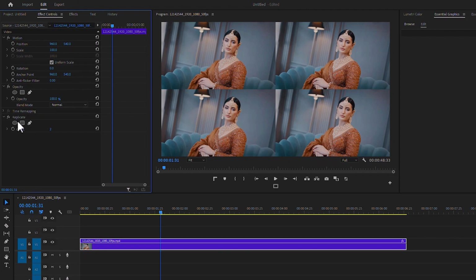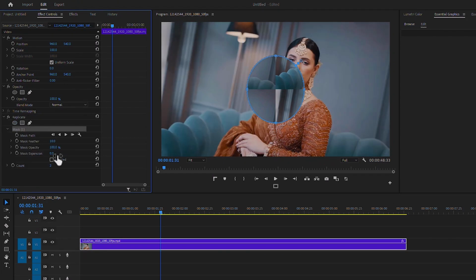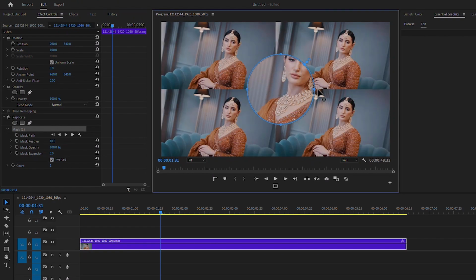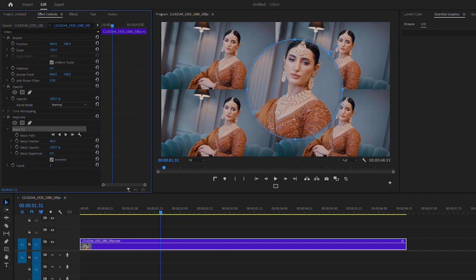I select the rectangle shape and click the Inverted option. You will increase the shape size. Press Ctrl Shift on the keyboard and increase it. Increase the Max Feather value. If I play the video, you will see the entire effect.